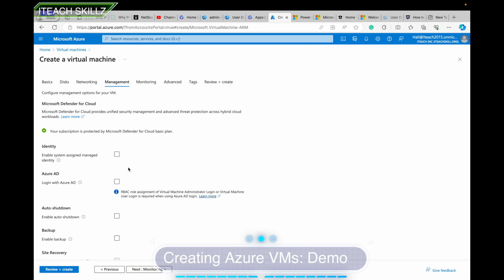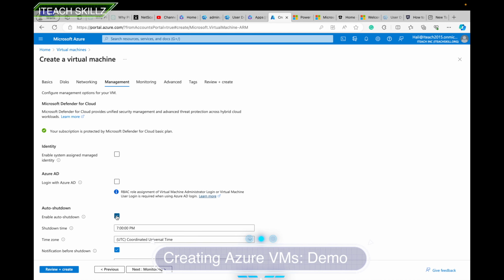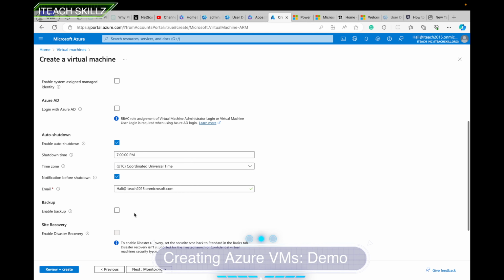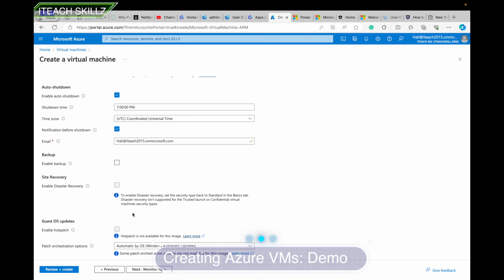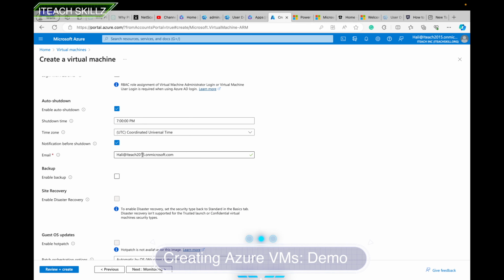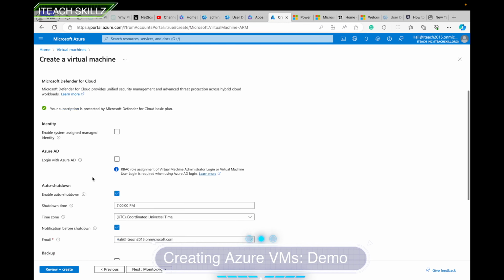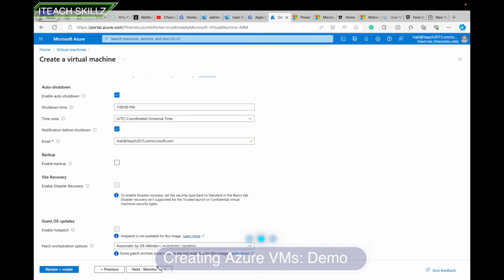Next, you can go to management. This is how you can manage the machine. So if you are low on budget and you don't want to get surprise bills, you need to enable auto shutdown. This is going to allow the machine to shut down at 7 p.m. and it's going to send you an email once it shuts down. You can set your email correctly, and that's it. So that's ultimately what it is. And everything else like identity and other things, you don't need to worry about for this demo.